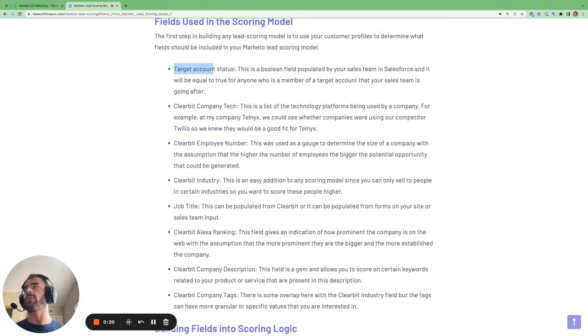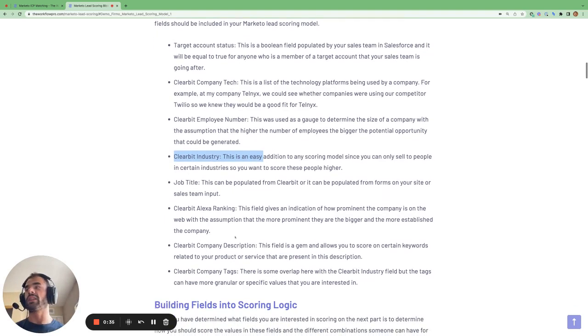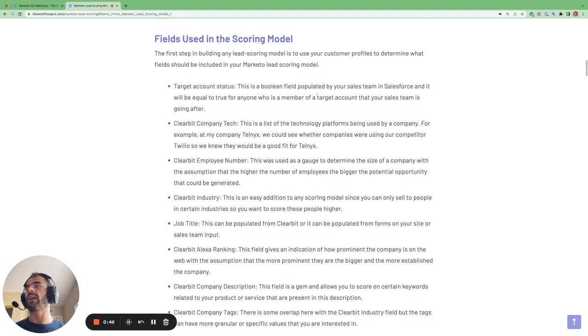So for example, we might want to include target account status, because anyone who's a target account of our sales team, we will want to make them a top match. Or industry is very important because you can only sell to people who are in your target industry. And then there are other fields like this Clearbit company description, where you can score on certain keywords related to your product or service in that company description. So these are all the fields that we use in the scoring model at my company.